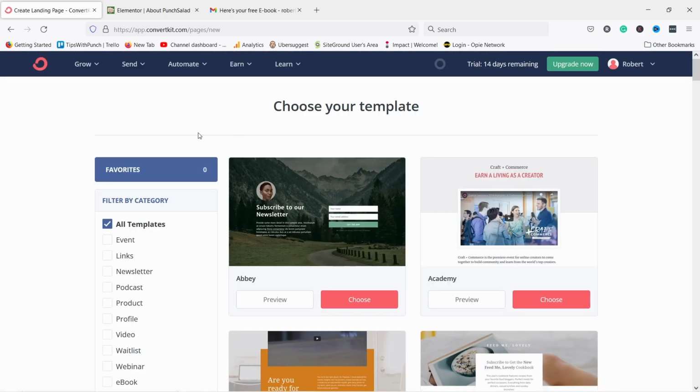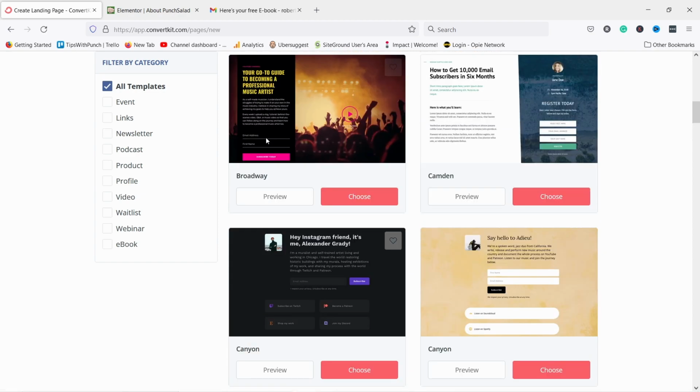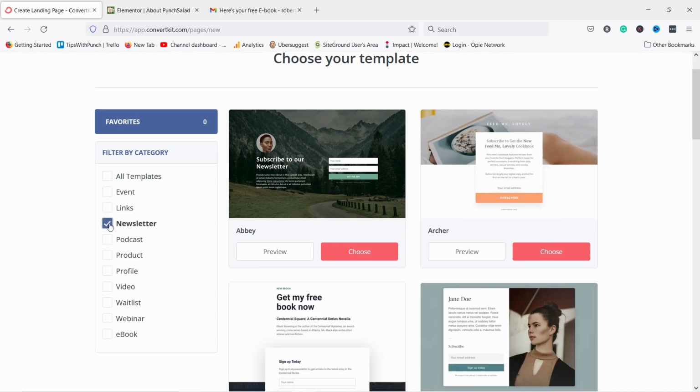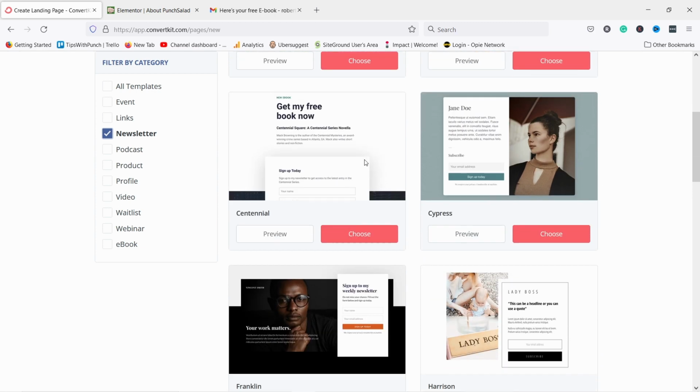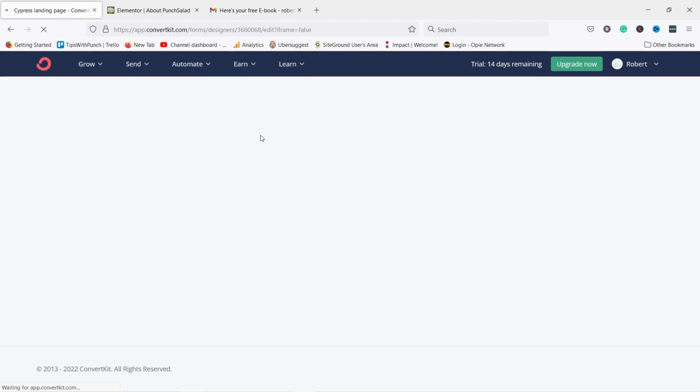There's a lot of different templates. You can see much more than for the forms just because these are like standalone websites basically. Now I'm going to keep it simple. Newsletter. There's a lot of options even for newsletter, but I think I'm going to go with this one. I like this layout. I'm going to choose it.